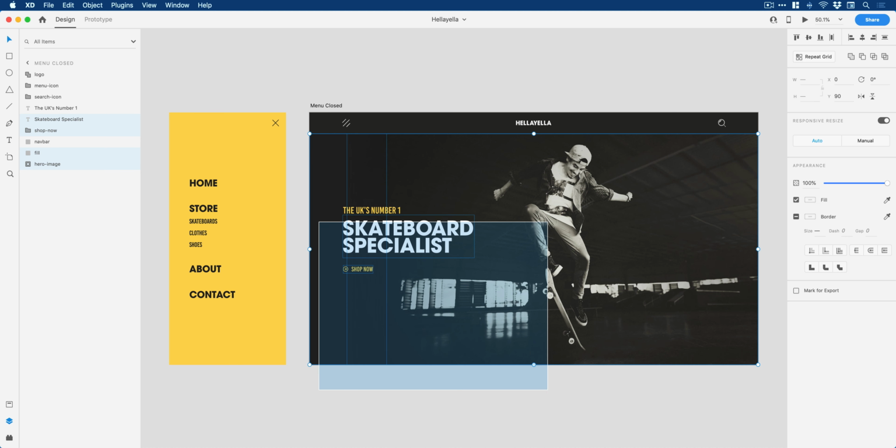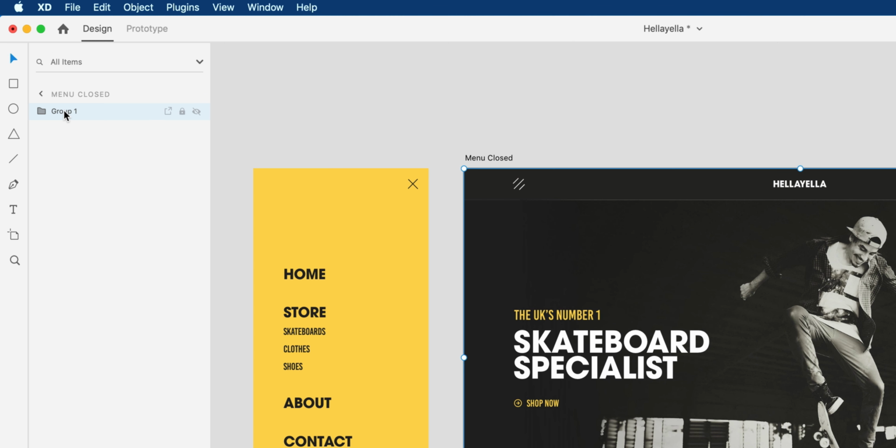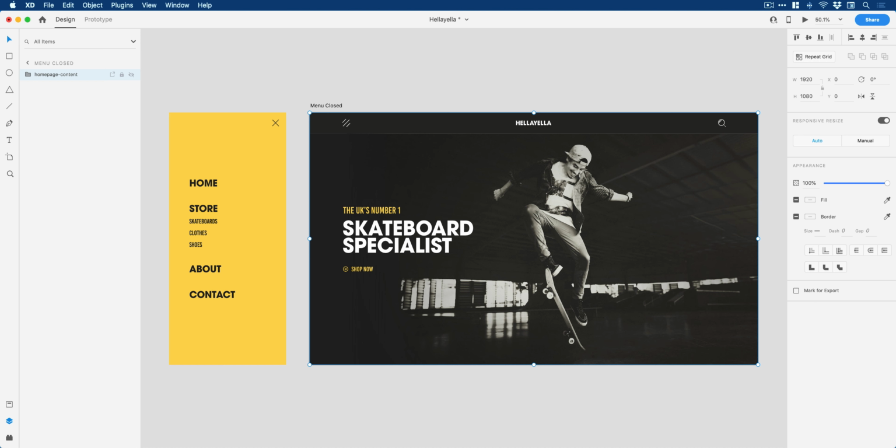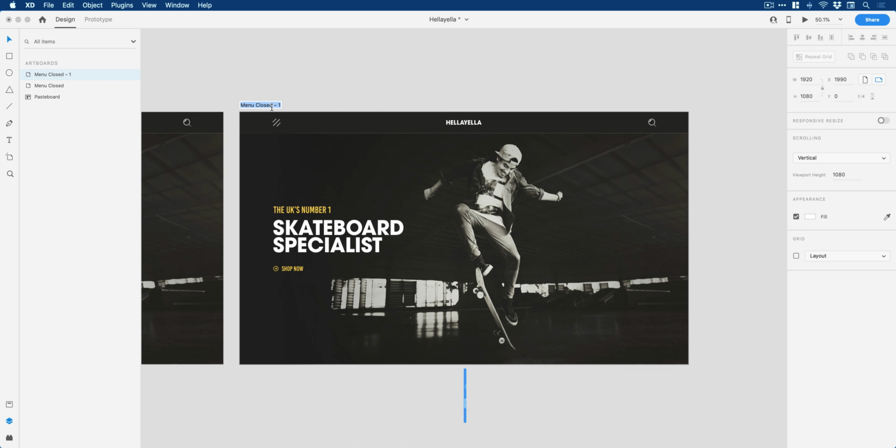So first things first, we're going to drag over everything, or you can hold shift and select everything in the layers panel. And what we're going to do is right click and select group. And I'm going to go up to this and just call this homepage dash content. Okie dokie, so everything is now named. What I'm going to do is actually select the artboard and press Command or Control D on the keyboard to duplicate. And I'm going to call this one menu open.